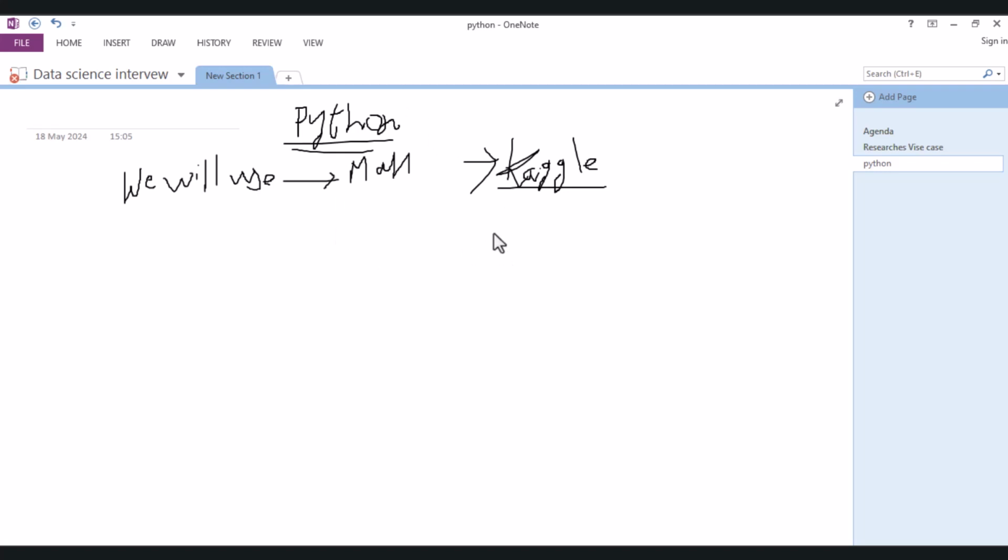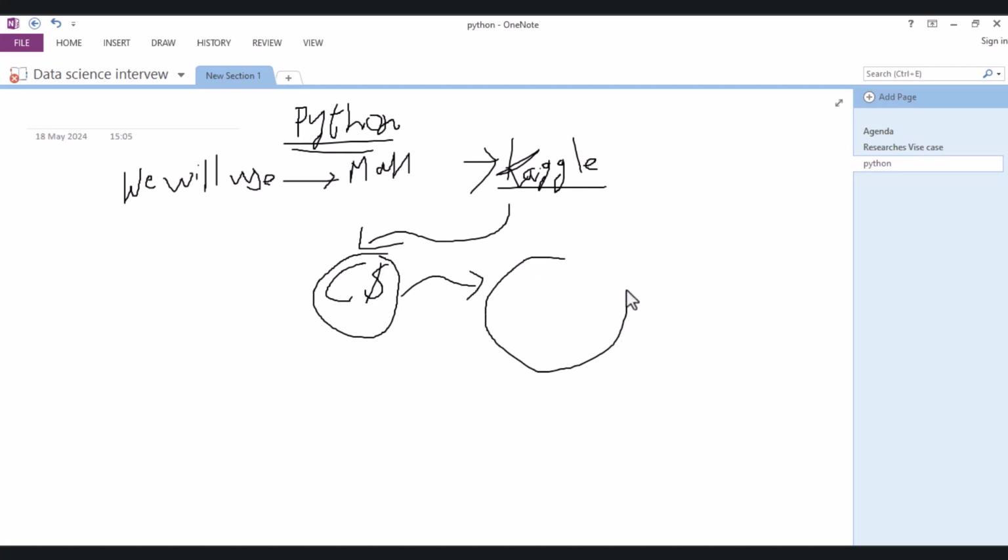What will we be going to use? We will be using cluster sampling to analyze customer spending behavior. You have to understand this customer spending behavior, CSB, customer spending behavior.